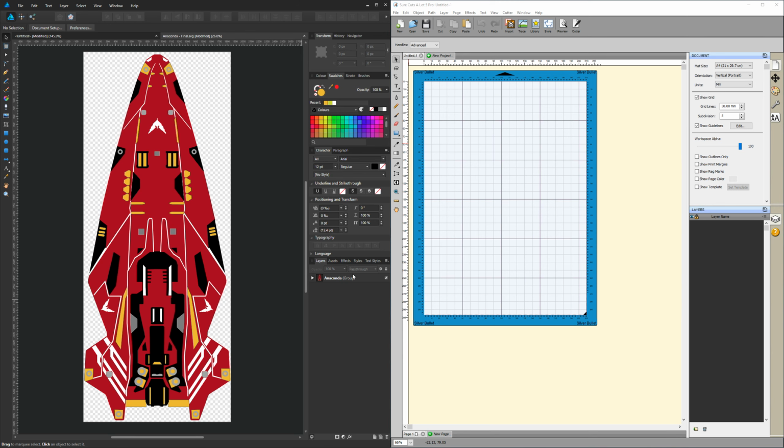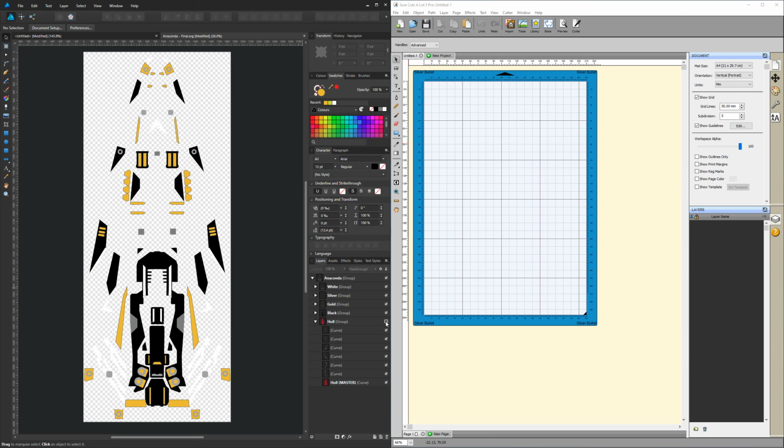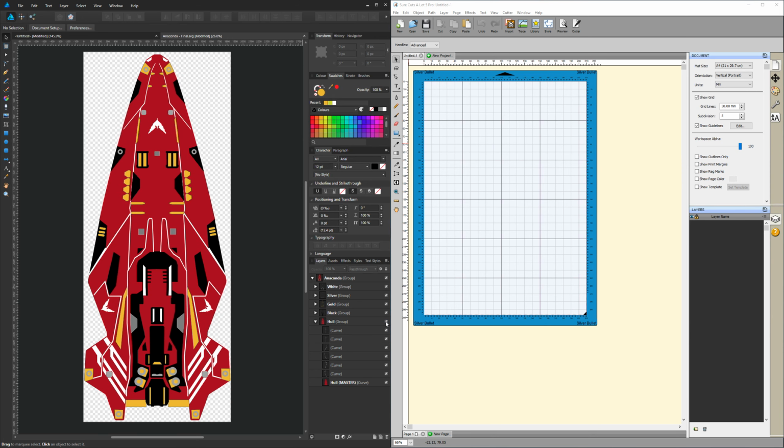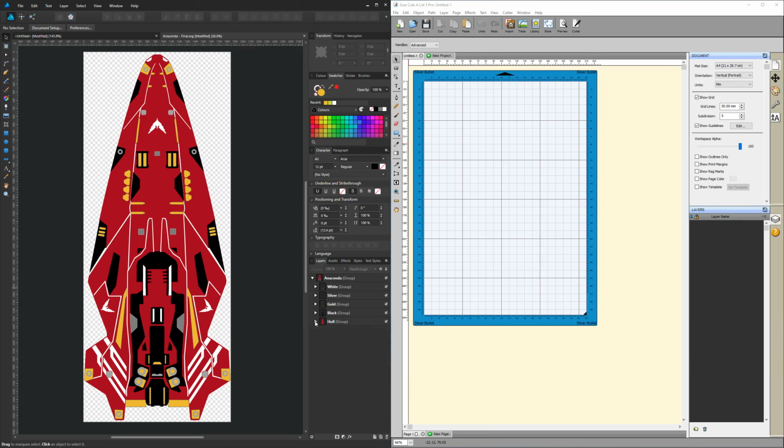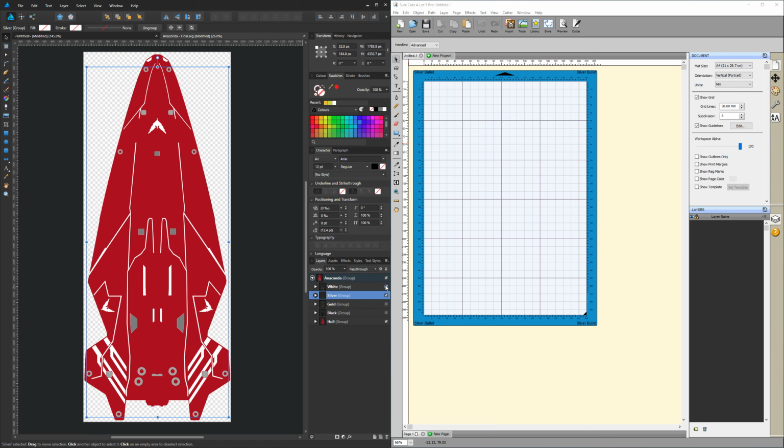So what I've got is a group, which I use for the model itself, and I've literally just split that down into separate color groups. In this case I've got one here for the red, which is the main body of this little spaceship I've got here. So that would be your red group, and then I've separated out all the colors, as you can see.